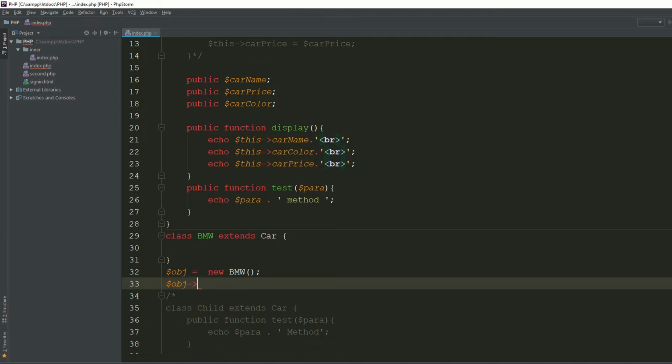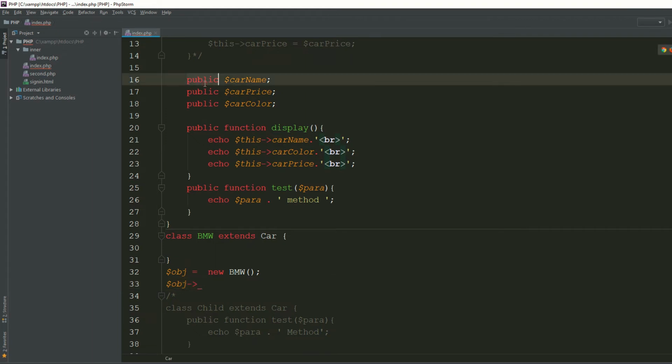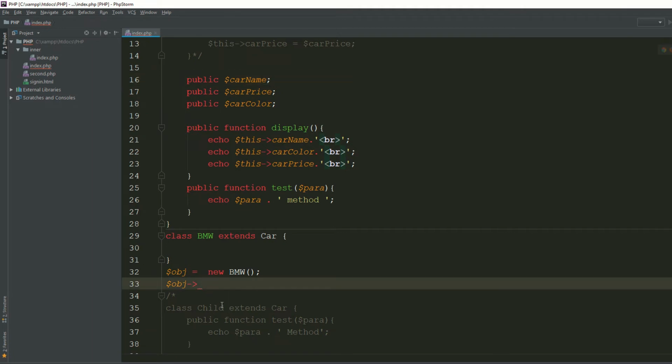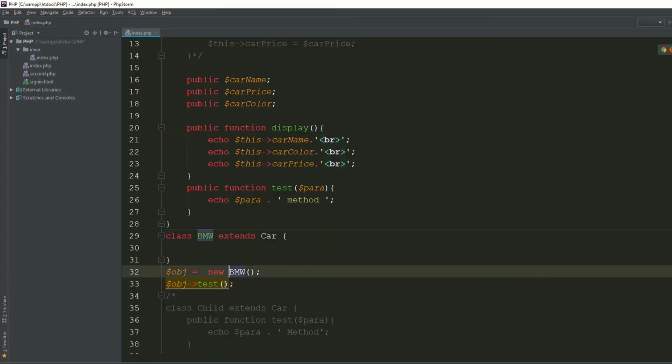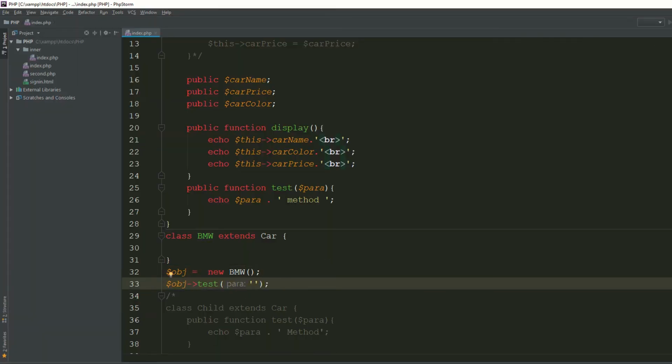so now if I access this one, I can also access this one, because it's public, and I can also access this one, because we have the public accessifier or the public keyword. I'm saying car name, car price, or I can also access taste. Okay, go to the page, refresh the page, because we are receiving one parameter, so we have to pass one parameter here, child.